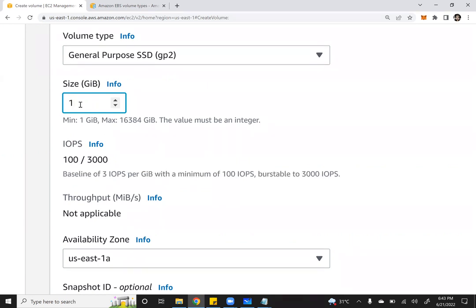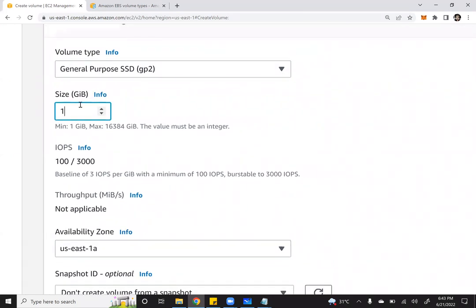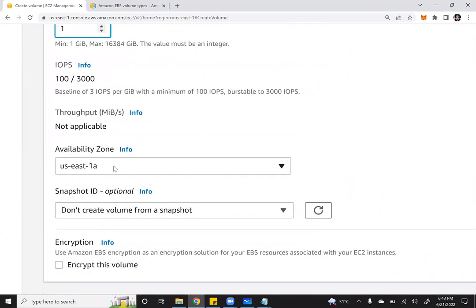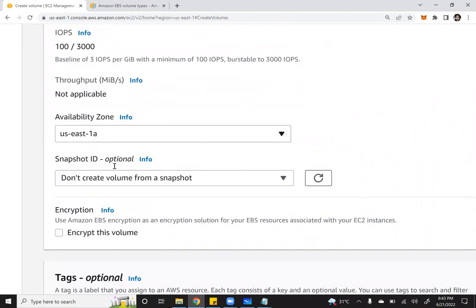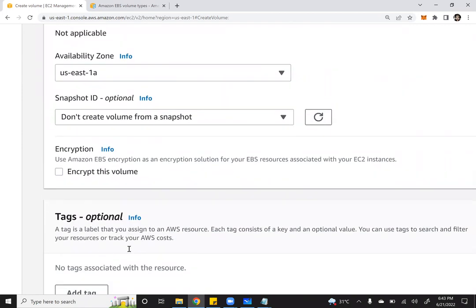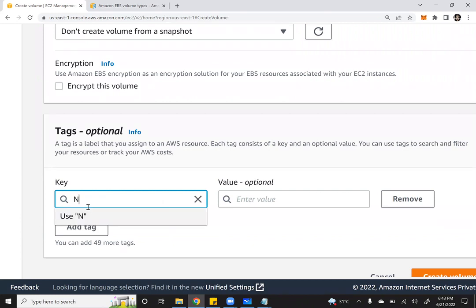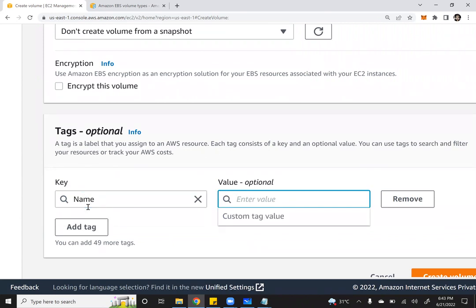Okay, let me go with 1 GB. And what is the availability zone we have planned? US East 1A. And then let us use some tag. I will use a tag called name. And what is the tag we decided here?